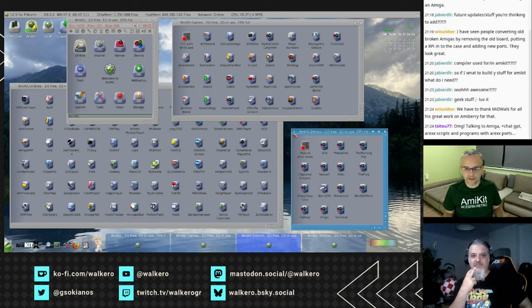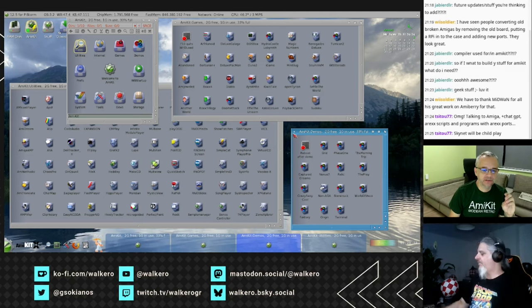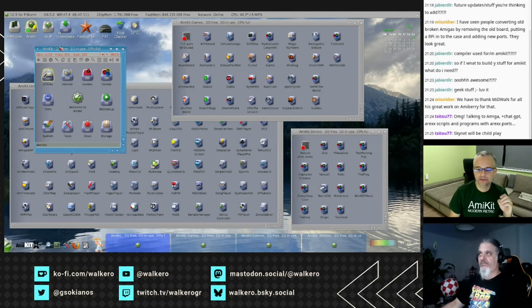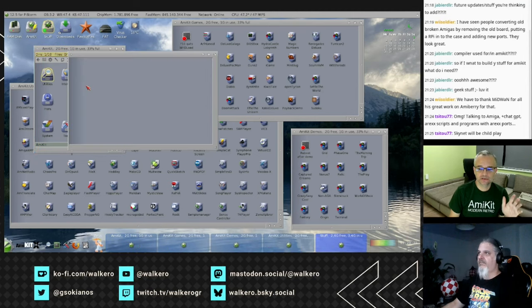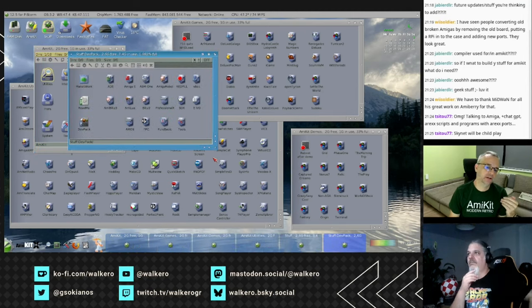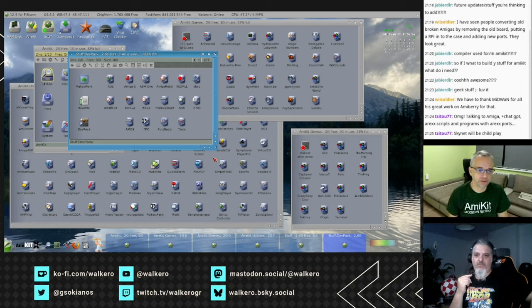If he wants to install anything to AmiKit, or I don't understand, to write his own application, does he need a specific compiler? Does he need anything specific? So basically, AmiKit is Amiga OS. You know, that's Amiga. It's not a separate system. I just improved how Amiga OS looks and works, but behind everything, it's pure Amiga OS. So feel free to use whatever you want and whatever works with Amiga OS.